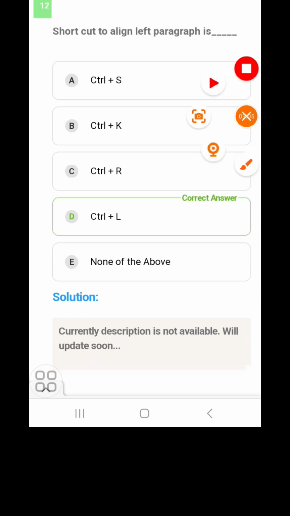Next question. Shortcut to align left paragraph is? Answer option D, Control plus L.